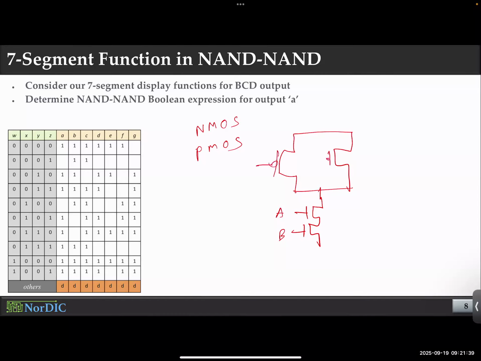This is how the PMOS looks like. You have a circle at the gate terminal. You have the same inputs A and B. This is your VDD. This is your ground. This is your output F. That's how a NAND gate looks like.